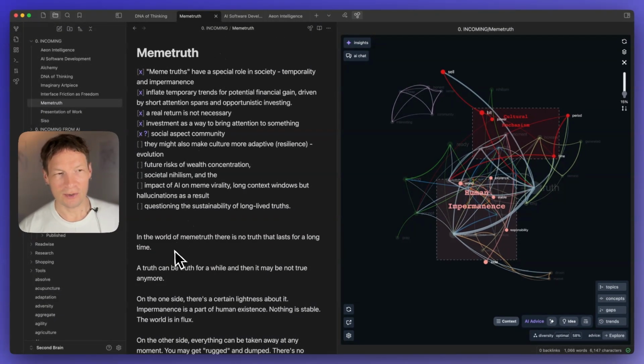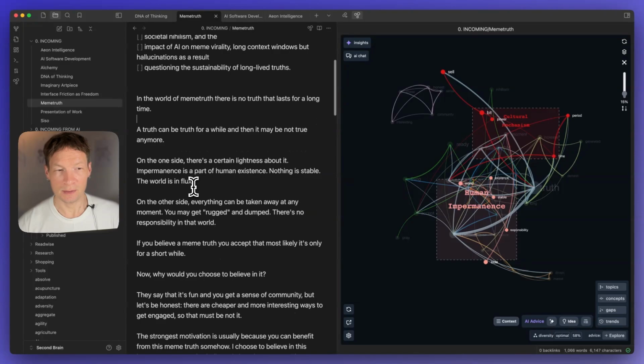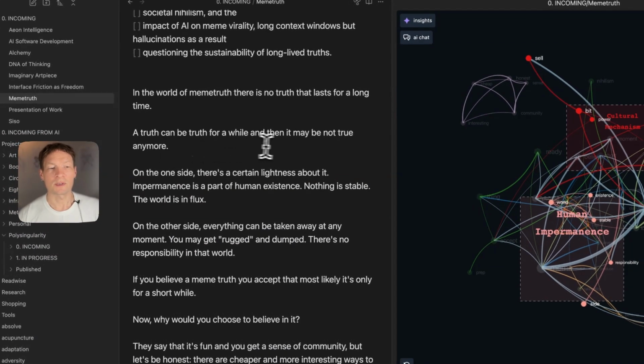So I'm going to show you how I went through this. I have this checklist of the topics that I want to make sure I'm talking about. Then I'm reading my notes. So for example, here it says, in the world of meme truth, there's no truth that lasts for a long time. So that will be the first statement of the text. I think that works. A truth can be truth for a while, and then it may not be true anymore.